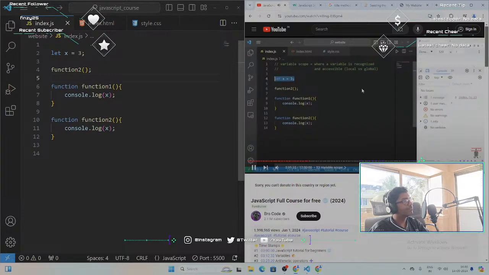However, it's not recommended to declare global variables in a large program, just because you can have naming conflicts. In a large program, I might accidentally reuse the variable x or change it somewhere. X is a very common name for a variable. So in a large program, I would stick with local variables. But in a small program like this, it's fine.